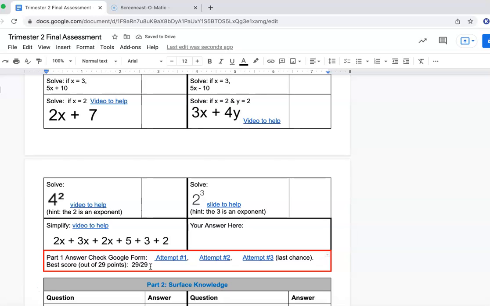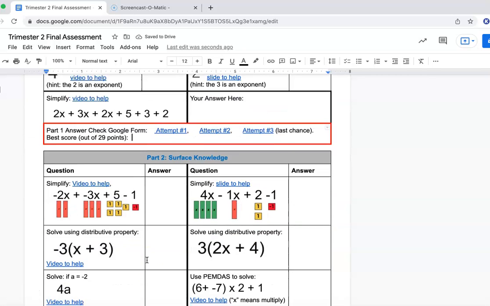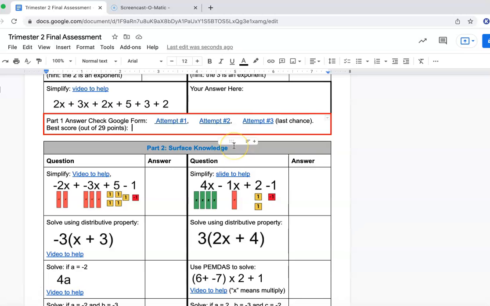However, that's only one part of the assessment, so that's only the first part. So technically your score would be 29 out of 50 at this point if you got full credit, which still isn't a C yet. Part 2 is formatted the same way.